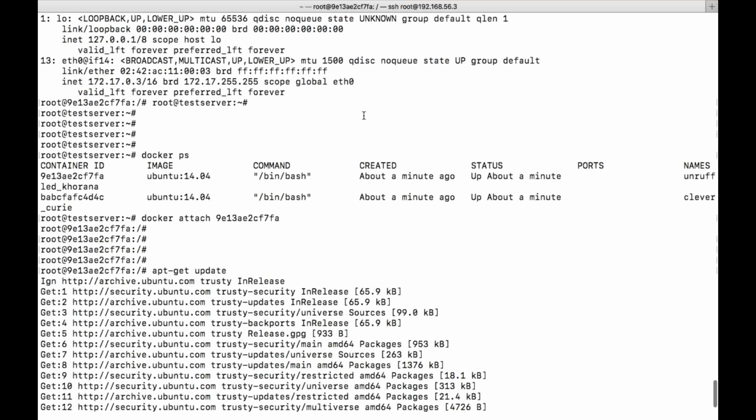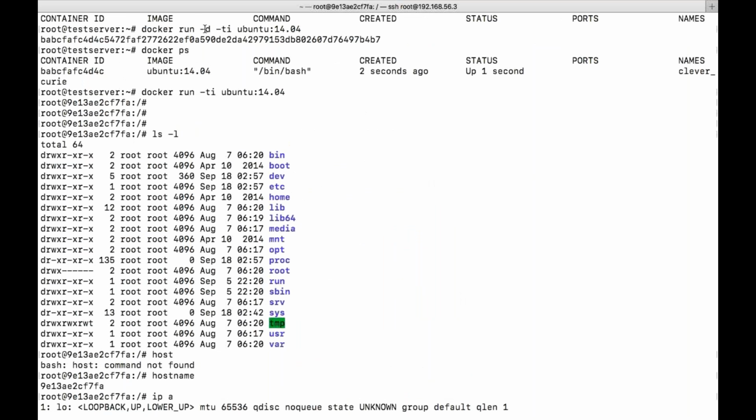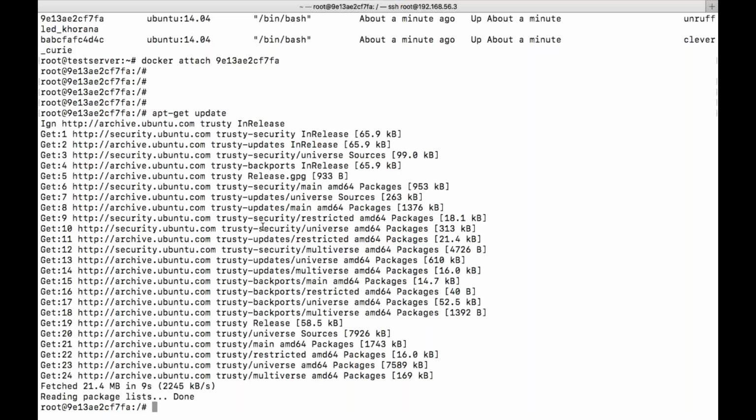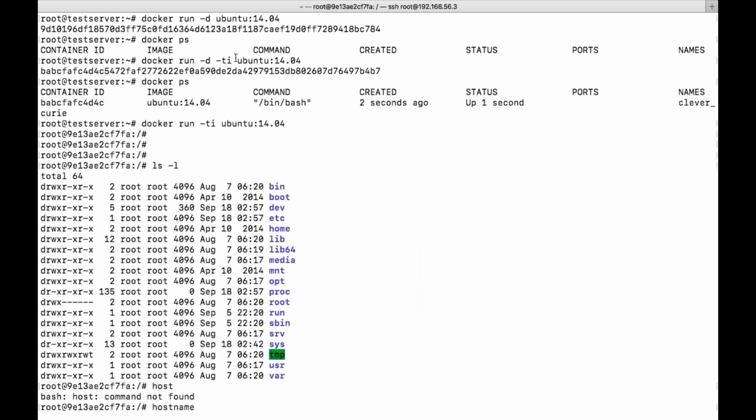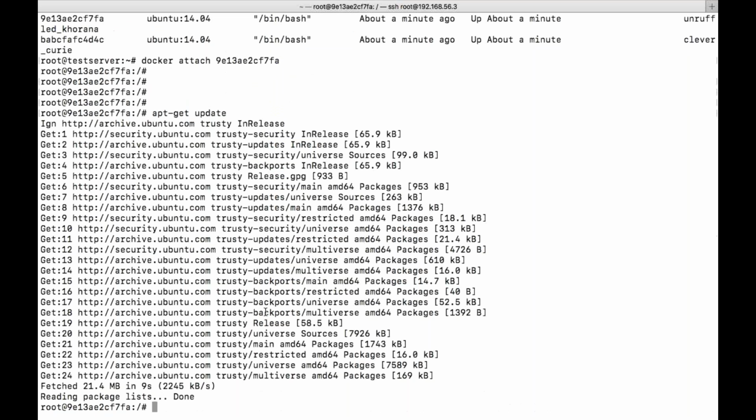D is nothing but run the container daemon in the background. T means terminal, TTY. I means interactive mode. Interactive mode means you can type commands and you can install packages. That's how it is created, and then I can install the packages also.